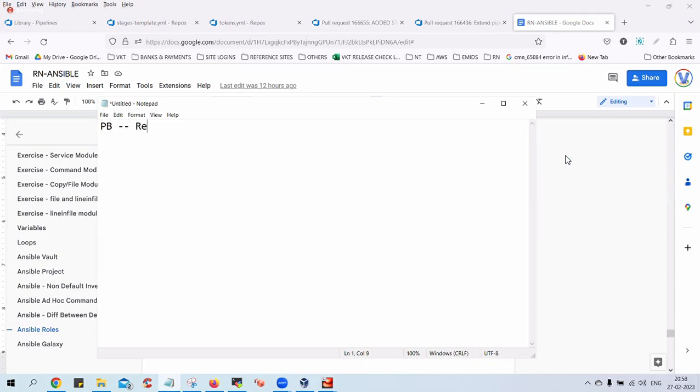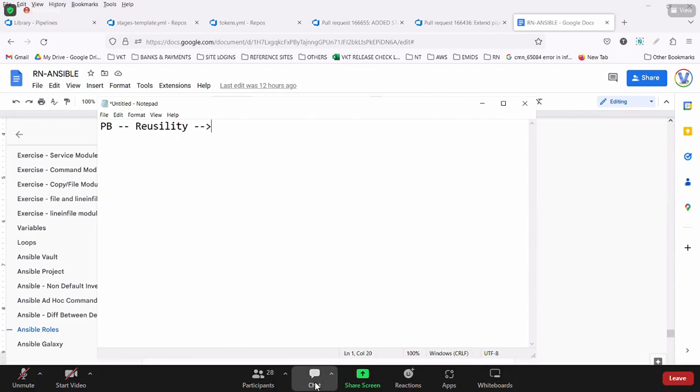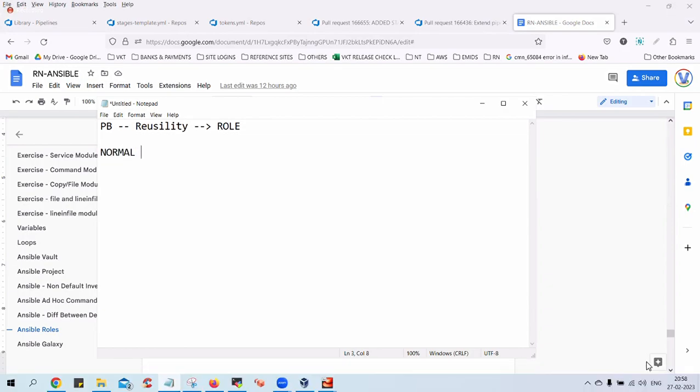Format, simply reusable format. Just remember this one keyword: reusable format. Then a playbook which is written in reusable format, we can call that a role. Now, a normal playbook and a role playbook, a small difference is there.